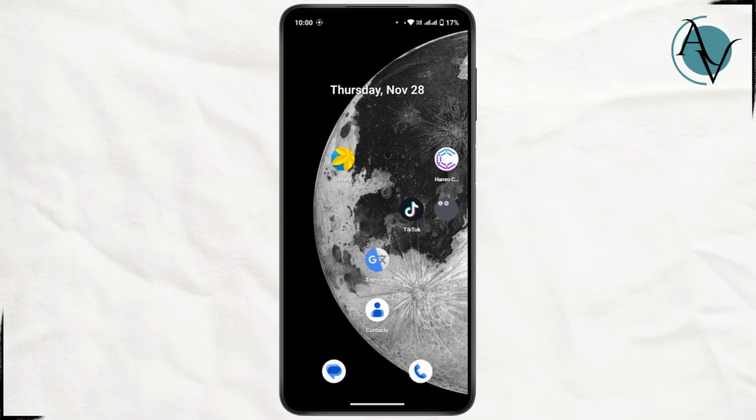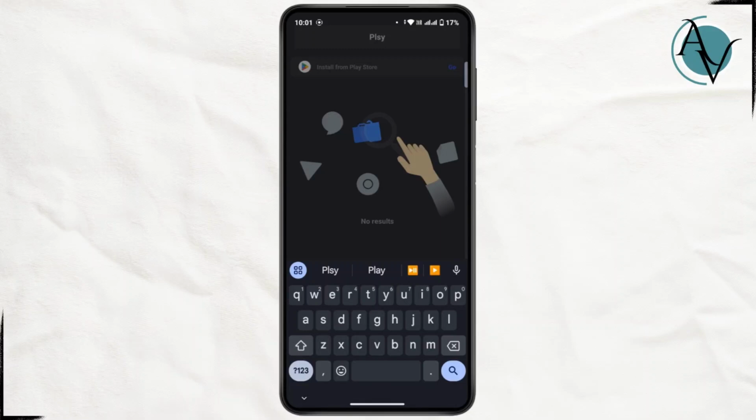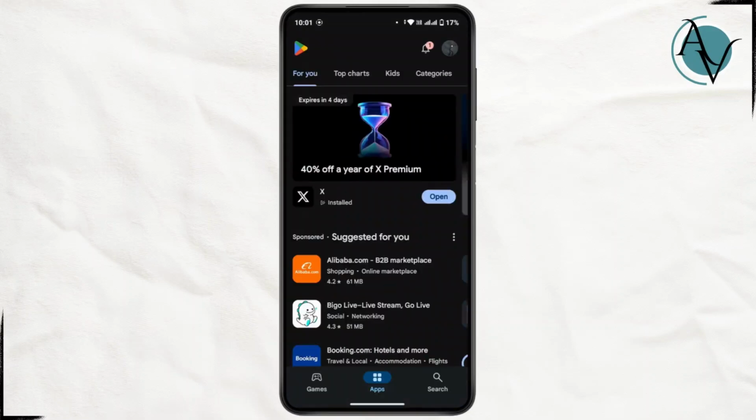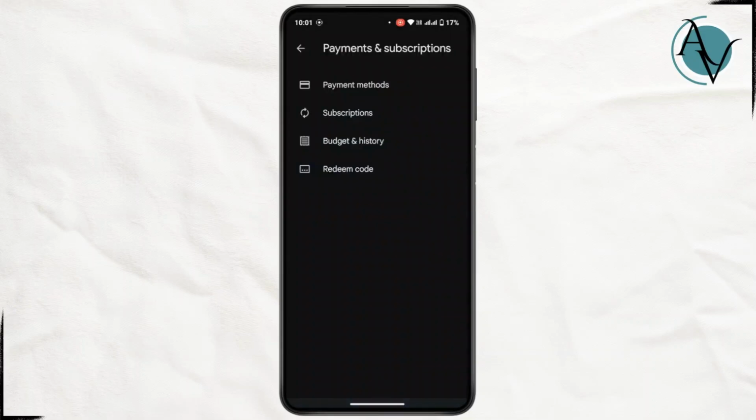Whenever you use the payment methods, if you have a pop-up error that says decline, here's how you can fix it. So in order to do that, open the Play Store and make sure to log into your account. After that, navigate to your profile icon from the top right corner. From here, tap on payments and subscriptions.